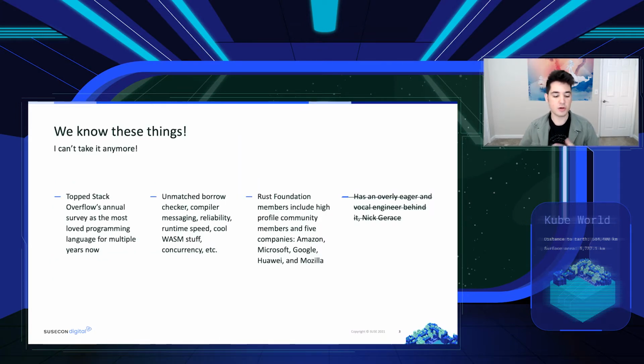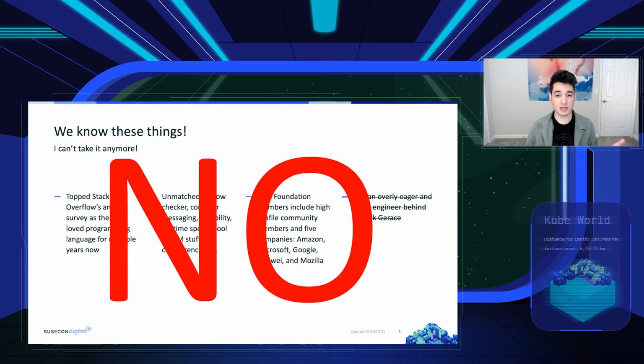And these are the things we're not going to be covering. We know that Rust is very popular. And yes, this is a technical beginner track. So a quick Google search may show you Rust is very popular. It's in every post. It's all over, it seems, right now. And they talk about the borrow checker, compiler messaging, all this great stuff. There's a Rust Foundation with a bunch of organizations, and there's some engineers that talk about it a bit too much, but we're not going to cover these things, really.